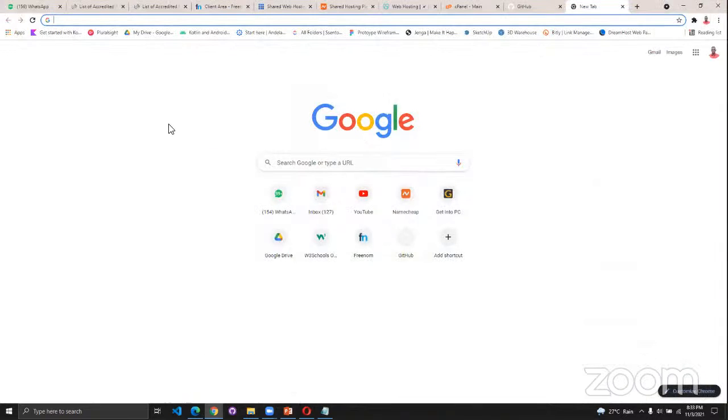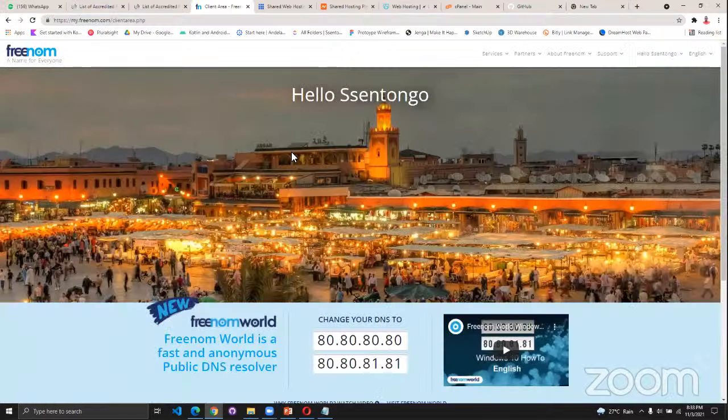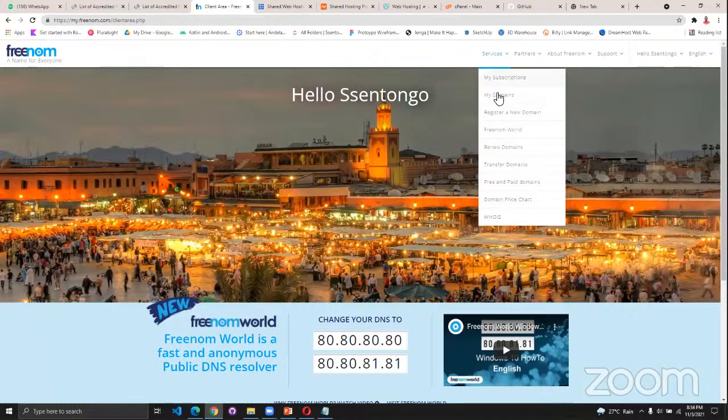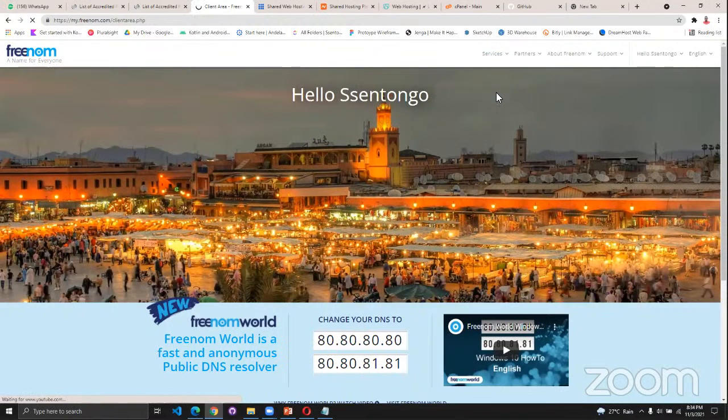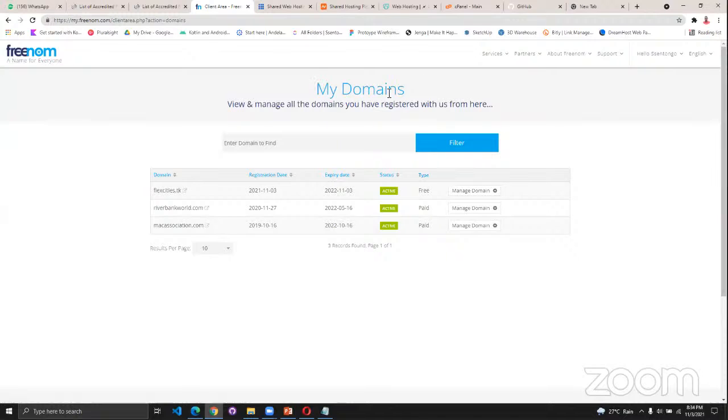The one we're going to use today is got from a platform called Freenom, freenom.com. So freenom.com gives you some domain names for free, but they are not going to be .com. So let's search for something here and I show you.